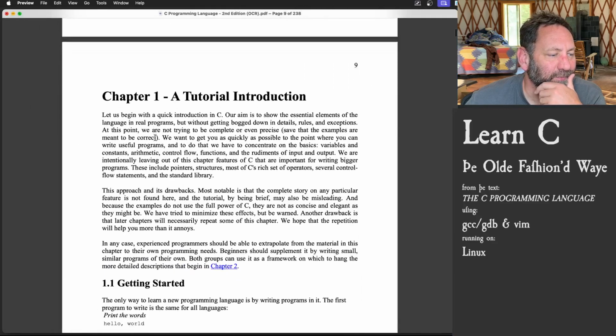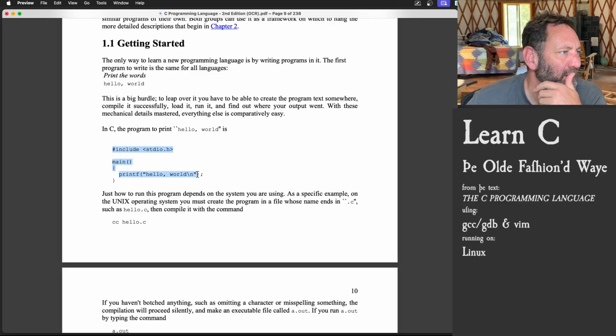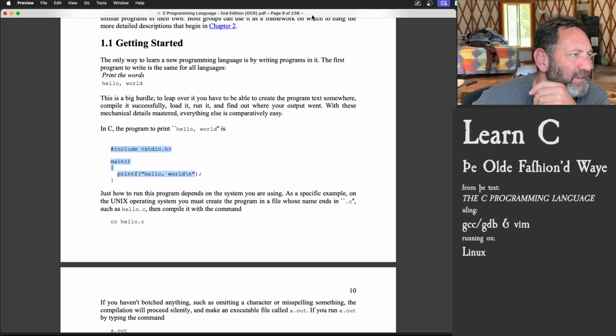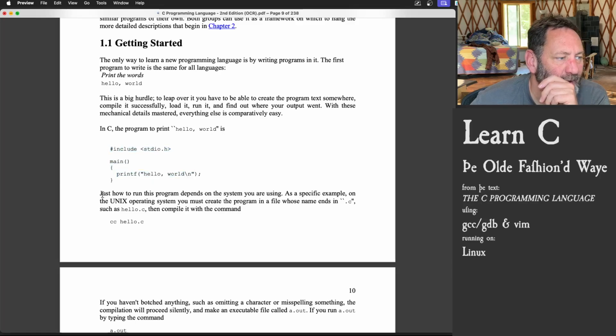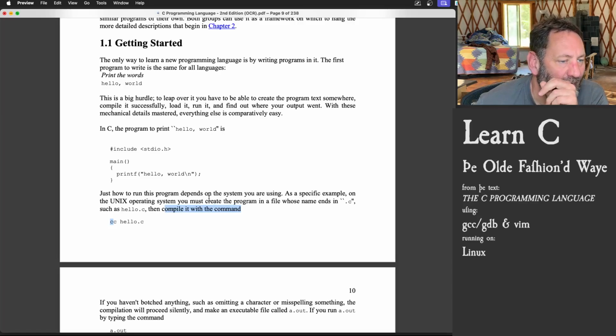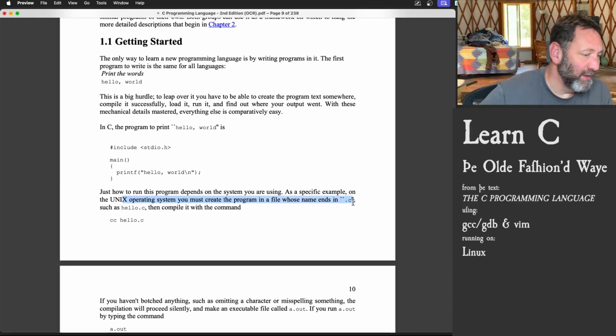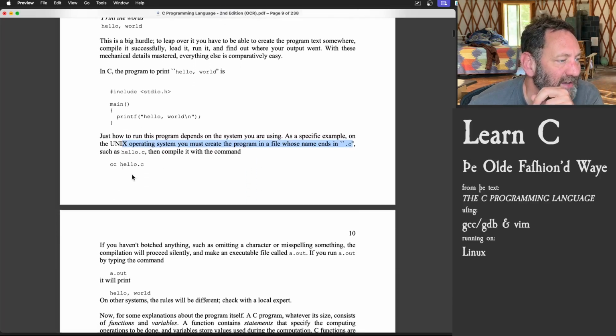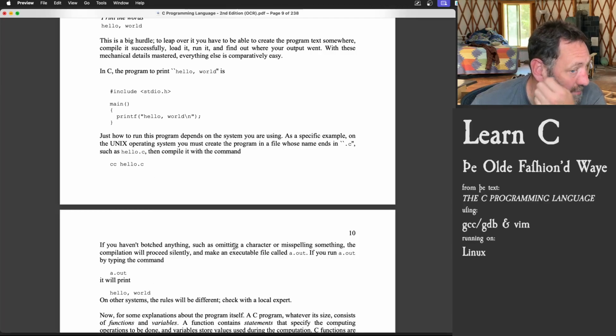Let's go to our next step, right? We successfully created a hello world. Yes. Now we've compiled it. So just how to run this program depends on the system you're using. As specified, on the Unix operating system, you must create the program in a file whose name ends in .c, such as hello.c. Then compile it with the command cc hello.c. That's what we just did. If you haven't botched anything, such as omitting a character or misspelling something, the compiler will proceed silently and make an executable called a.out.